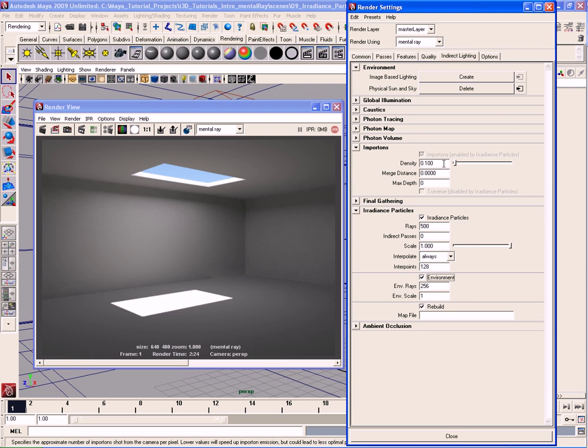But before I do, for test rendering purposes, what I'm going to do is start lowering some of these settings to get ourselves some faster renders. So I'm going to take the rays and knock them down to 32. The density is set at 0.1 right now, and I'm going to lower it to 0.05. And for the environment, I'm going to take the rays and also put those at 32. The environment scale I'm going to leave alone at 1. This works the same way as the scale here for the regular irradiance particles. Basically, if you lower the scale of the environment, the environment rays won't affect as much. If you increase the scale, the environment rays will become brighter.